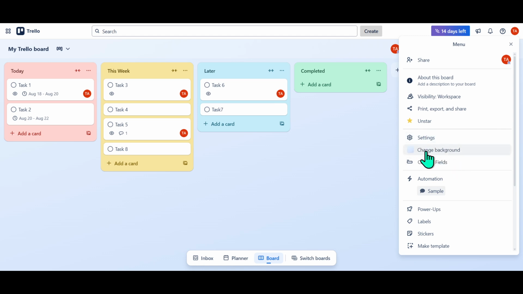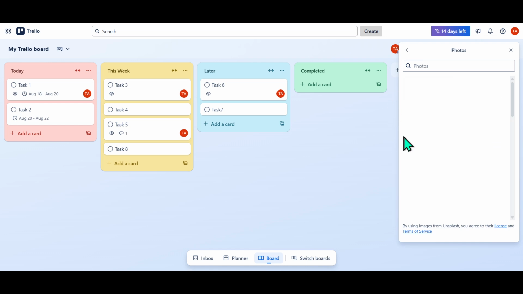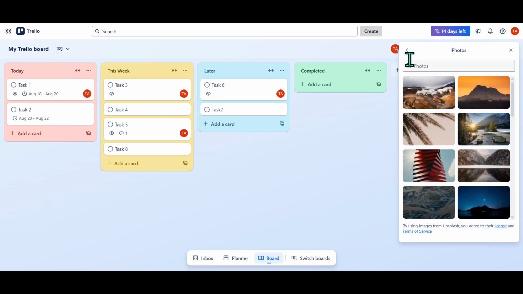Next, in the drop-down menu, you'll see an option labeled Change Background. Click on it, and you'll be led to a world of choices for your board's appearance. Trello offers a wide array of colors and images that you can select from, designed to suit various moods and preferences. Perhaps you're in the mood for something calming, like a soft blue, or maybe you want your board to pop with a dynamic red. Take your time and browse through the options available.